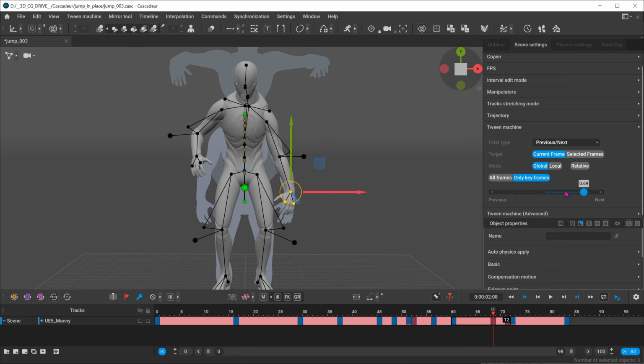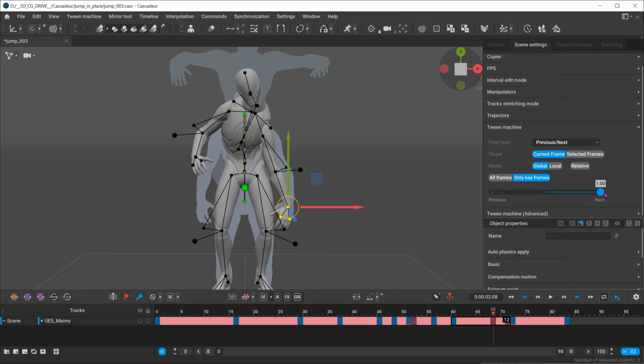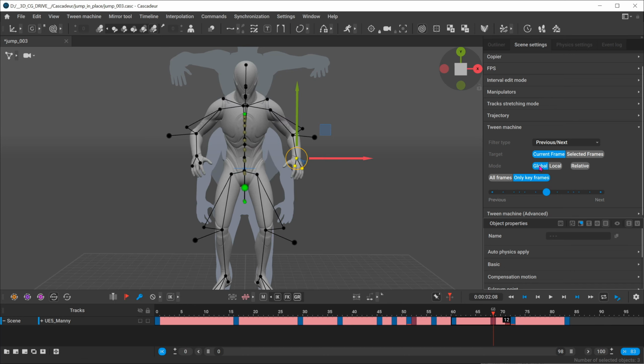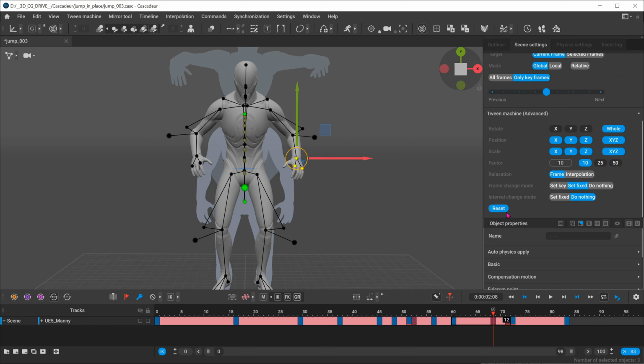Now notice here, if I go too far, the limbs are going to actually start to move the center of the body here, which looks odd. So if you don't like that behavior, you can go into the Tween Machine Advanced, and there's two types of relaxation modes. The relaxation is really Cascadeur's term for running the underlying physics collider.